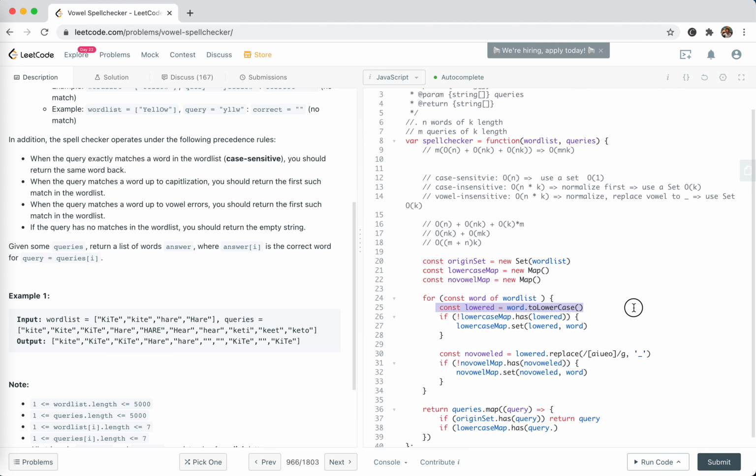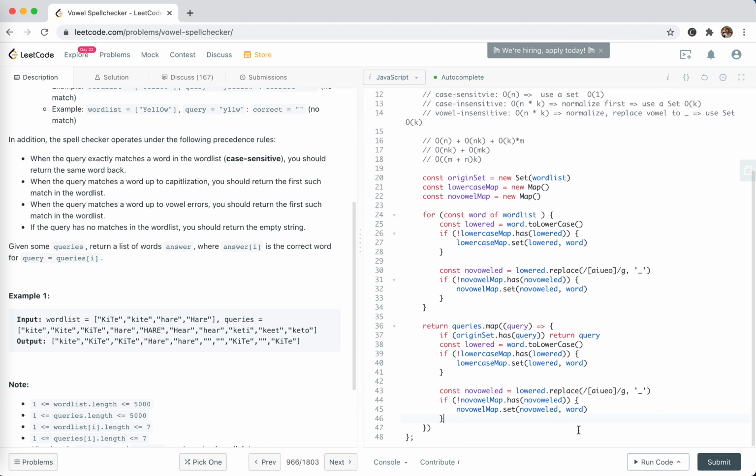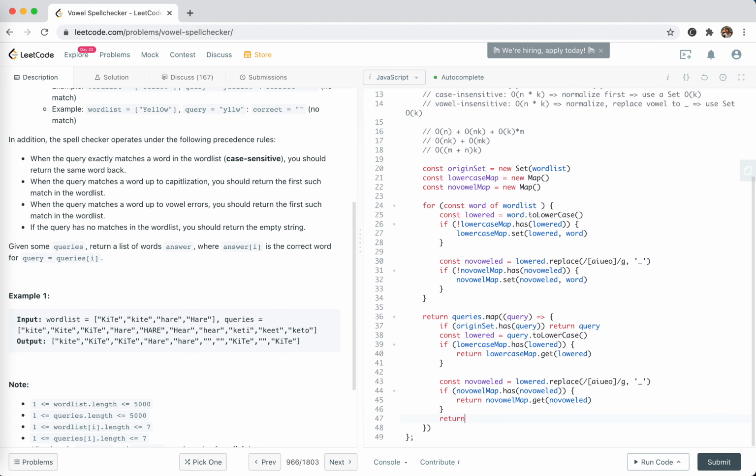Okay, we need to do the same here. Actually, we copy the code. If this is a lowered one, if the lowercase map has it, we return the lowercase get lowered, right? Or we can make it better. No better. Okay, so this is no vowel, if it has it, and then return get, right? And then finally, if none of these matches, we just return an empty string.